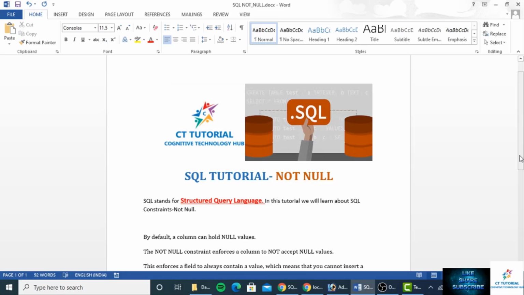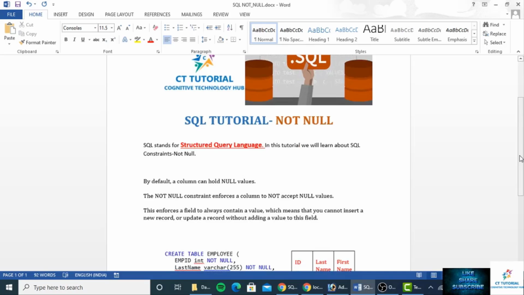Right, it means if you are declaring a column as NOT NULL, you can't leave it blank whenever you are trying to insert data. This enforces a field to always contain a value, which means that you cannot insert a new record or update a record without adding a value to this field.